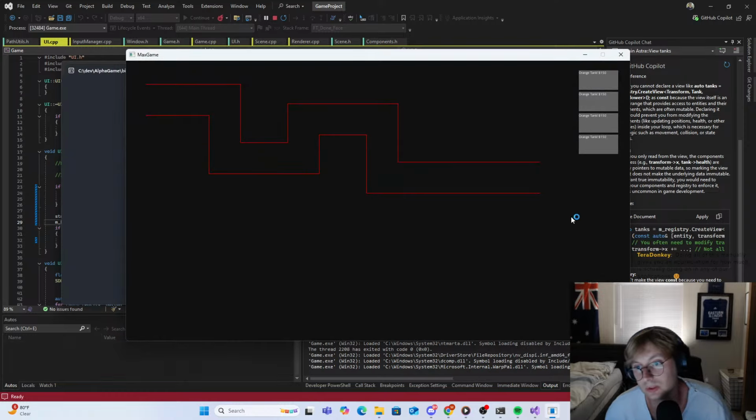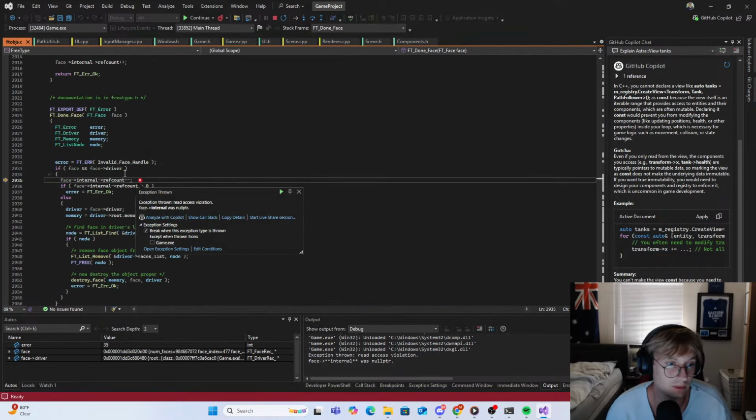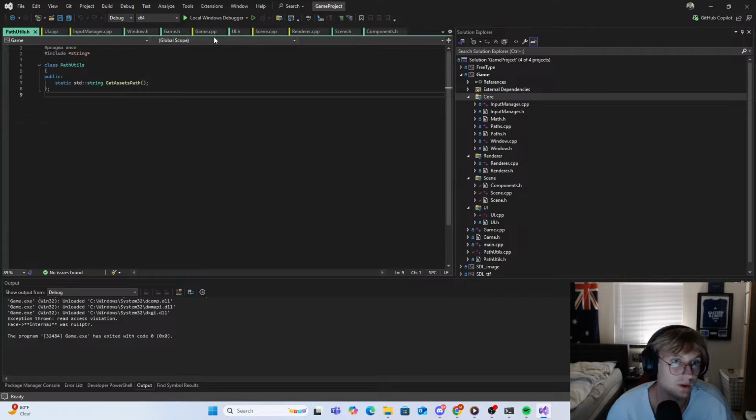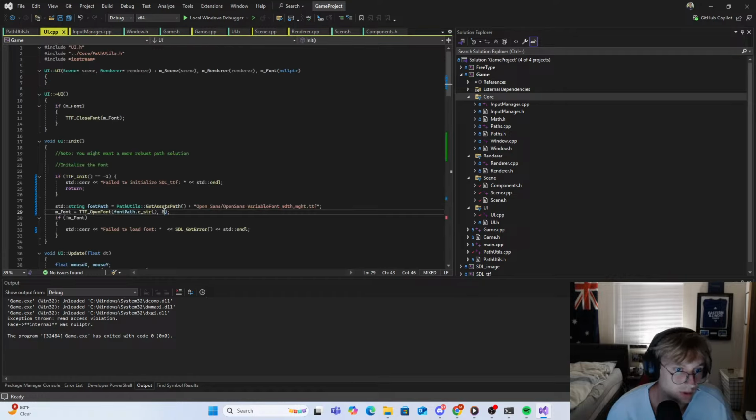Okay, so it looks like we got an orange tank here. All right, maybe we want it a little bit bigger than that. Bro, what is going on here, dude? Let's do. UI.cpp. Let's make this 10. We also got to kind of get the text in the middle of the button here, so.